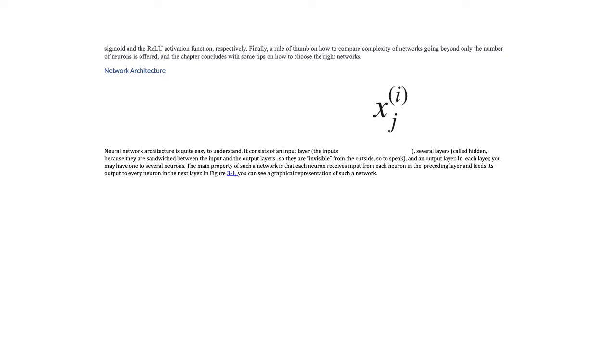Network architecture. Neural network architecture is quite easy to understand. It consists of an input layer, the inputs, several layers, called hidden, because they are sandwiched between the input and the output layers, so they are invisible from the outside, so to speak, and an output layer. In each layer, you may have one to several neurons. The main property of such a network is that each neuron receives input from each neuron in the preceding layer and feeds its output to every neuron in the next layer. In figure 3.1, you can see a graphical representation of such a network.